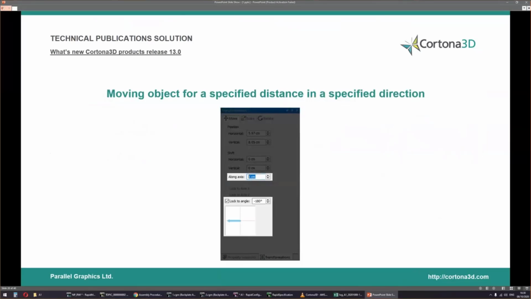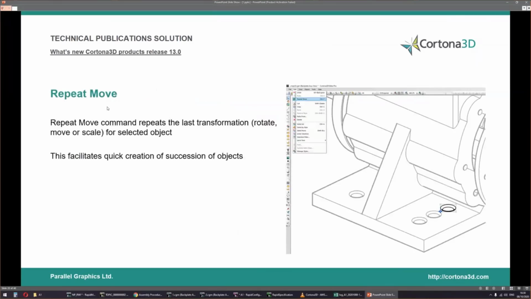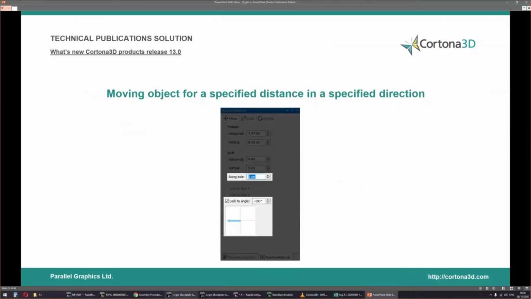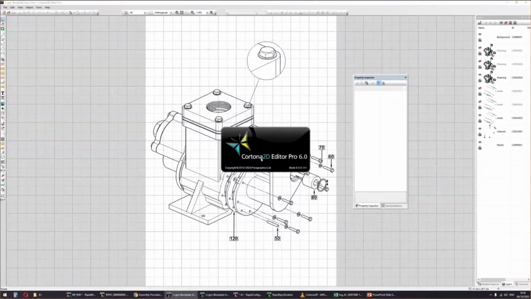Now, another useful command here is that we can now not only precisely shift our objects using relative distances or via absolute coordinates on the canvas, but we can also specify the distance and the angle of that transformation. There is a useful use case with the previous feature, repeat move. Now let's look at it here in the editor.